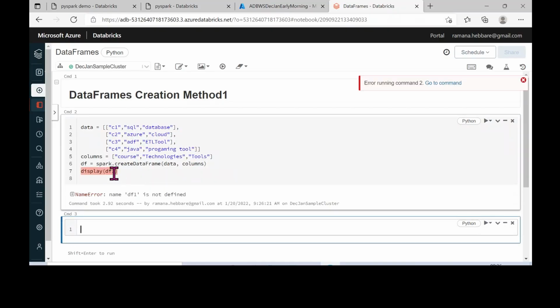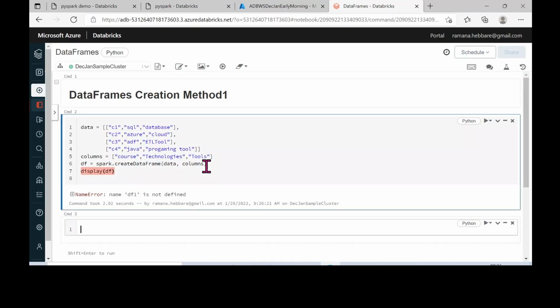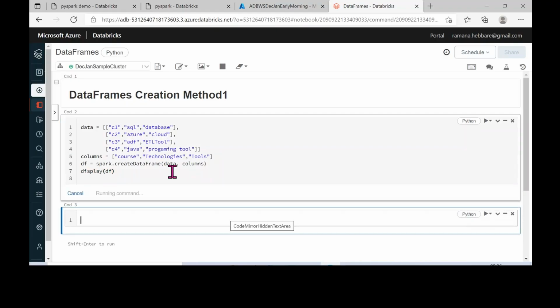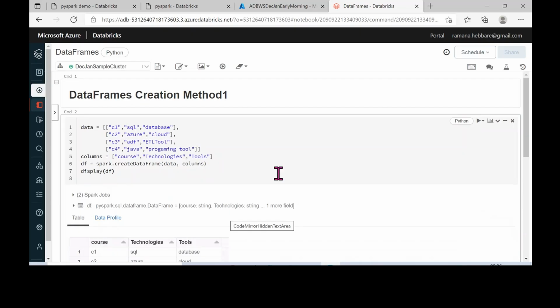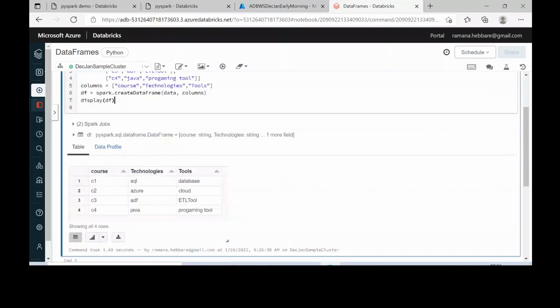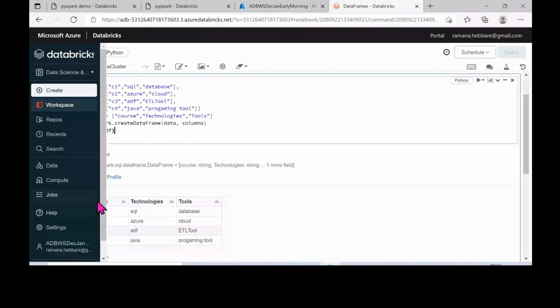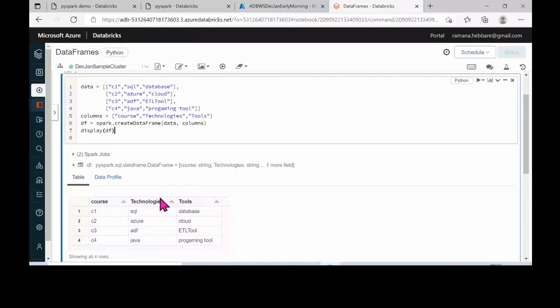Okay, it will say df1 is not defined. So let me just give it as df and then try to execute it. If you see here, what all we will be able to see: I have three different columns: course, technologies and tools. In these particular columns my data has been organized. So I have four different records, and those four records have been organized inside these columns.